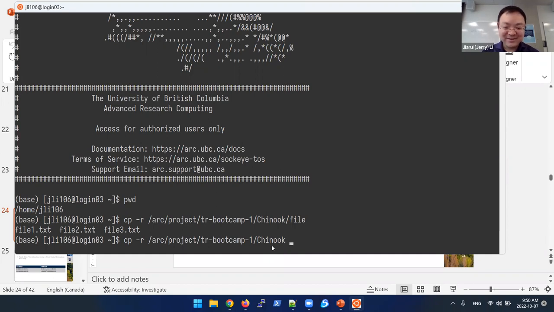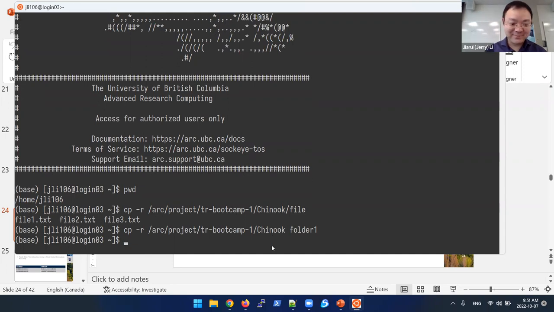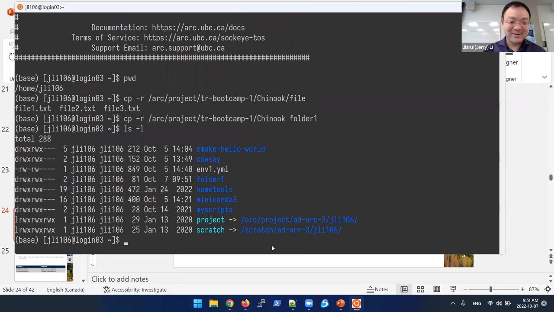Just this, sorry. Uppercase Chinook and space folder one. Okay, and press enter. If you see no such file, please let me know. Okay, so now in your home directory, you should have a folder one here. We're going to use it in Chinook.